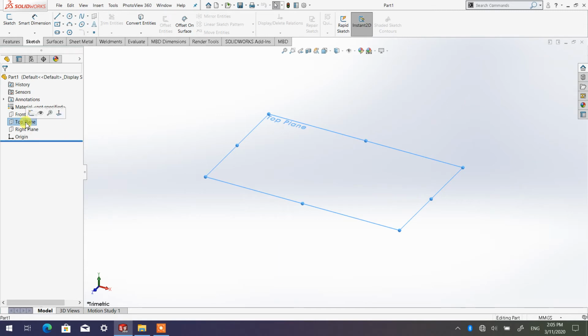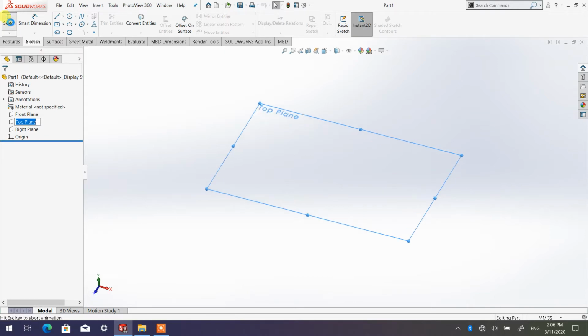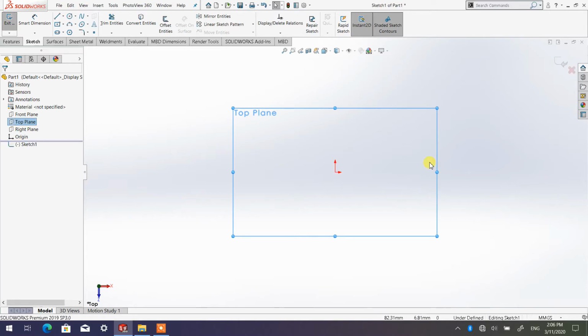So pilih top plane, then go to sketch tool ataupun sketch tab ni, go to sketch. Kalau you expand this one, kita ada 3D sketch, so just for the timing, just neglect both of this. I just want you to focus on sketch, okay. So just click sketch, alright. So dia akan terpapar. This is our origin, okay.